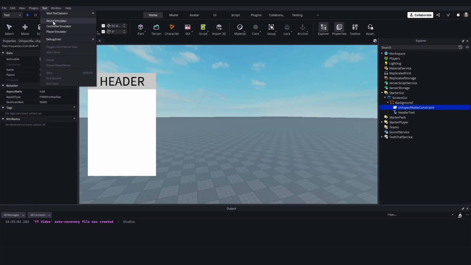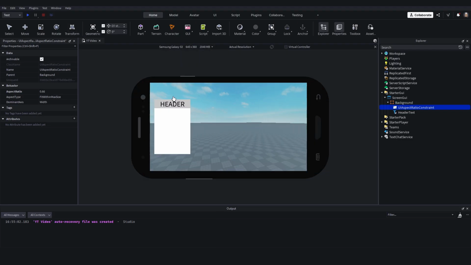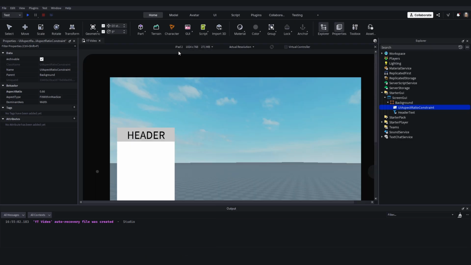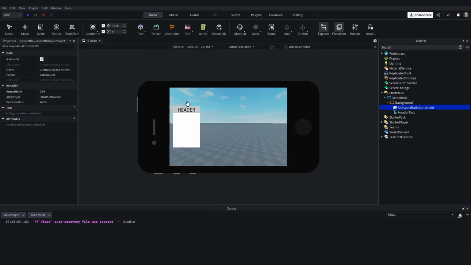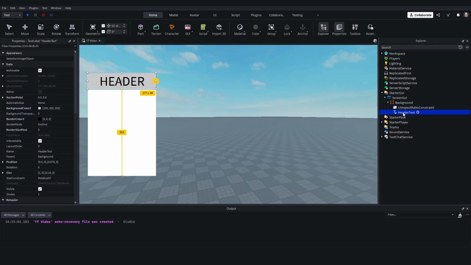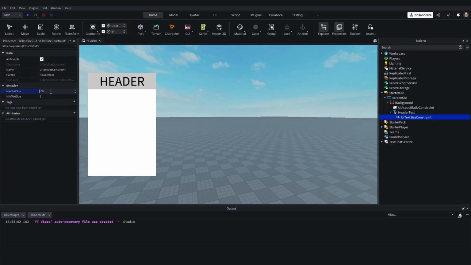Now, if we go to test device emulator and go to a really small device, the header text, because it's scaling, if we got like a really small device, it will squish. There's actually not one small enough on here, but it will sort of look squishy and not too good. So if you want to scale your text but still enable that to change and restrict it on different devices, we can add a UI text size constraint, which allows you to set a max height and a min height. So I'll set the max at 52 and the minimum at 8.